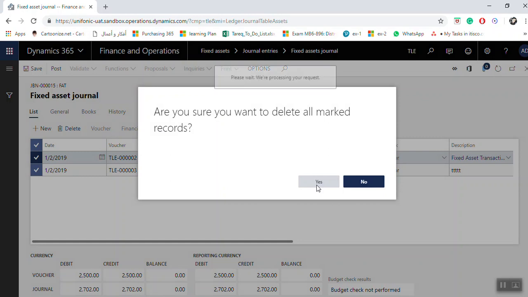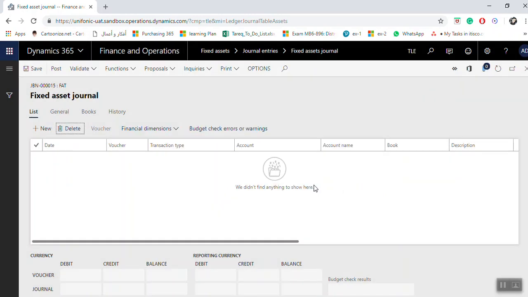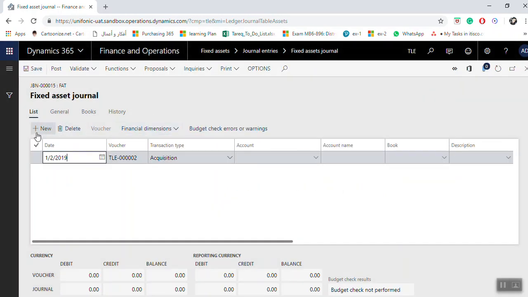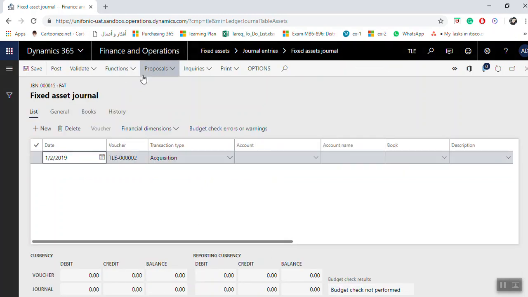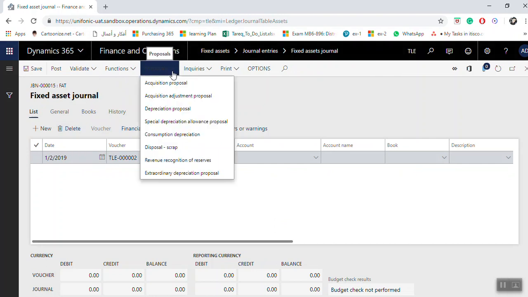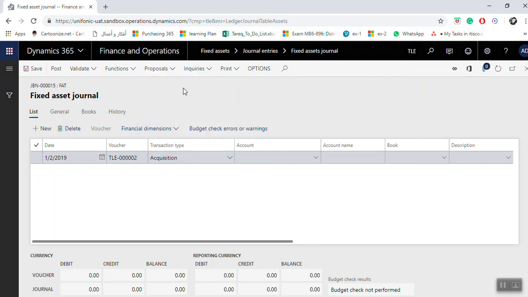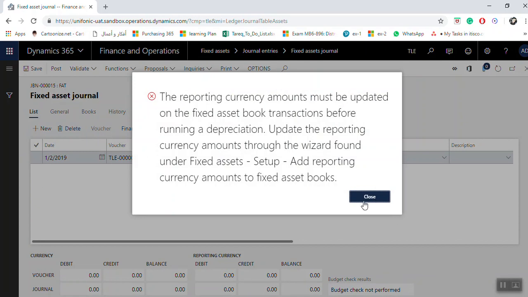Okay, there are other options when you create lines from this screen, from the fixed asset journal screen, and you click the lines, so these screens appear here. If you are seeing these proposals, here you see proposal, which means it will give you directly the, if you created an acquisition proposal like this.